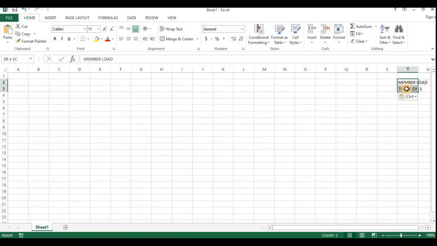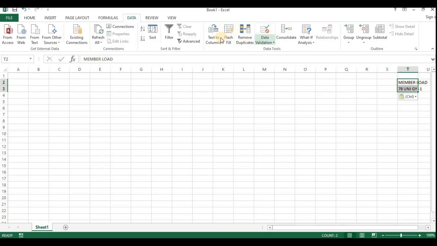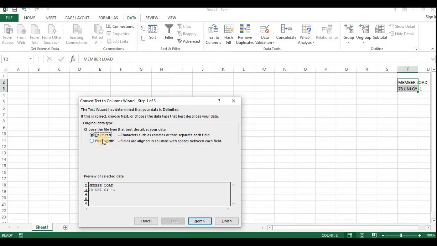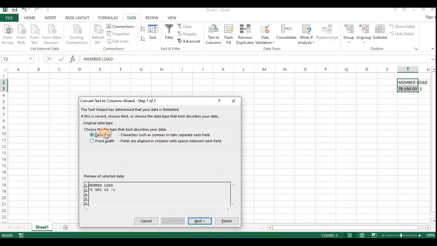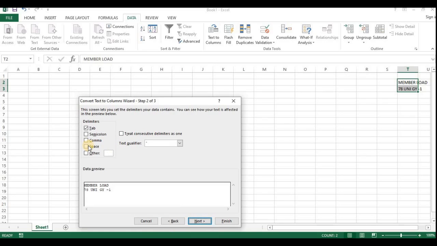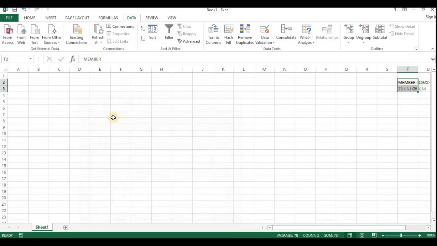See, it's here. Now I shall divide this as per the space, into a number of cells. So I have chosen data, then text to columns, and next, delimited. Here I shall select space. So with space it has been divided into different cells. Okay, so it becomes in this format.